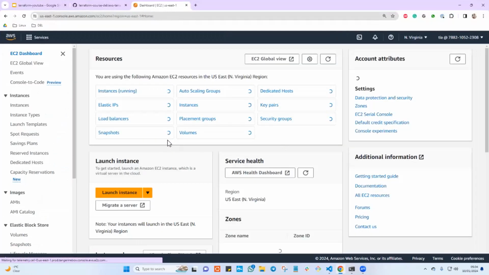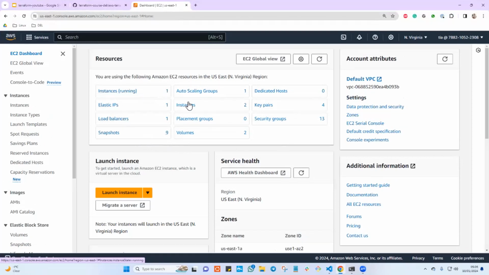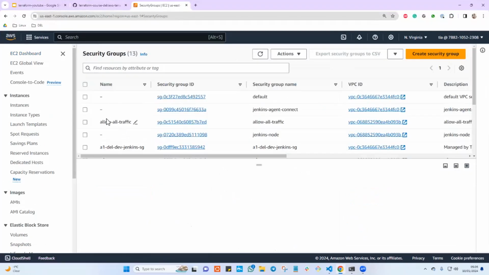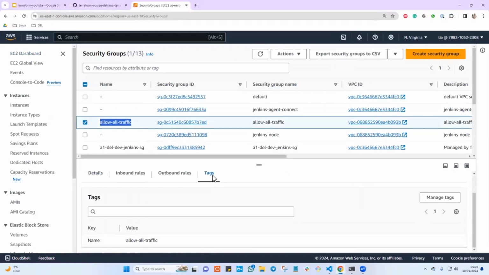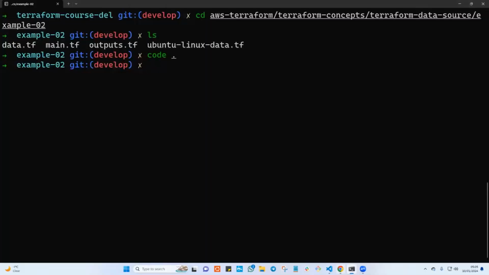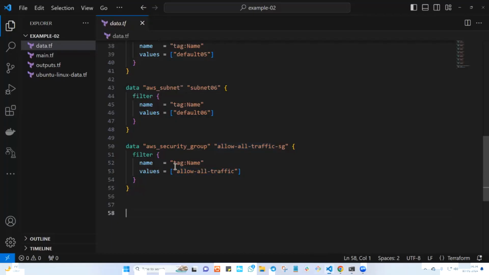Let us click security group. It is under EC2. If you click EC2 and look for security group, I have a security group here that has the name all traffic. If you click on that, you will see that I put a tag with a name, allow all traffic. And here I am trying to filter that based on tag:Name and the value. This one will basically get the name, right? And here we'll grab the value.